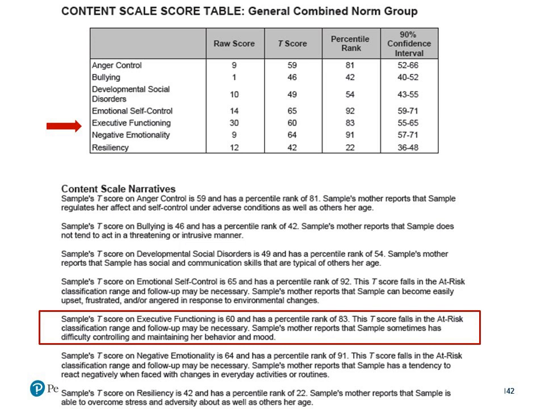All right, and here's an example of a report from the BASC where it is included with other content scale scores that include things like anger control, bullying, but we'll focus on the executive functioning. So this is the subject's T-score on the executive functioning, which is 60 according to the printout, and that has a percentile rank of 83. This T-score falls in the at-risk classification. So it gives us an idea if a subject is at risk for having executive functioning deficits.